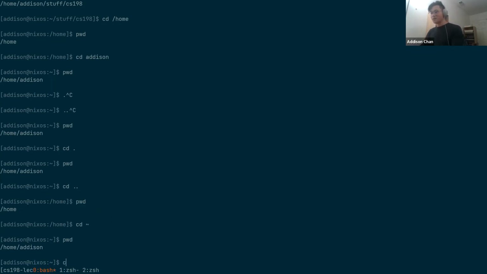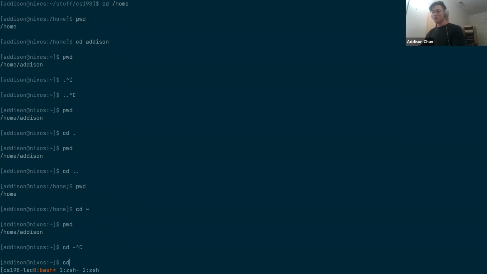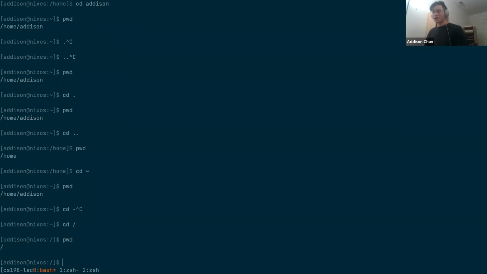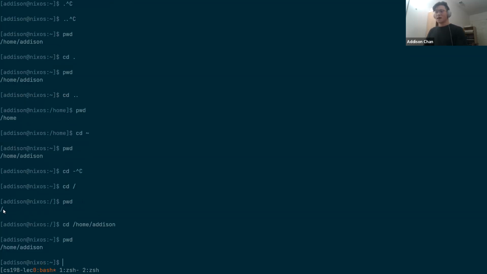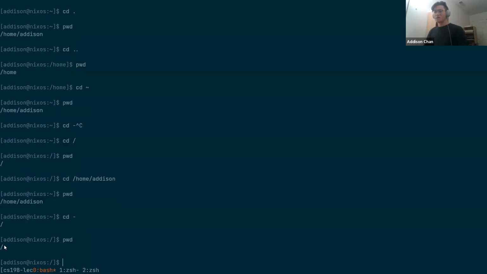There's the dash directory. The dash directory refers to the directory that you were previously at before you came to this directory. So for example, if I cd to /, I can see that I'm currently at /, and then I cd to /home/Addison, and then I print my working directory, we can see that I was at / and I'm now at /home/Addison. And to go back to /, I can just do cd dash. And then that lets me go back to the / directory. So the dash is basically a placeholder, meaning go back to my previous directory.